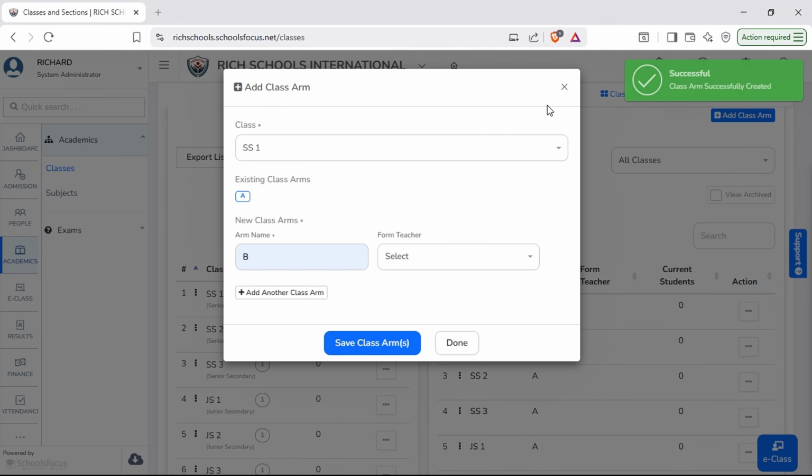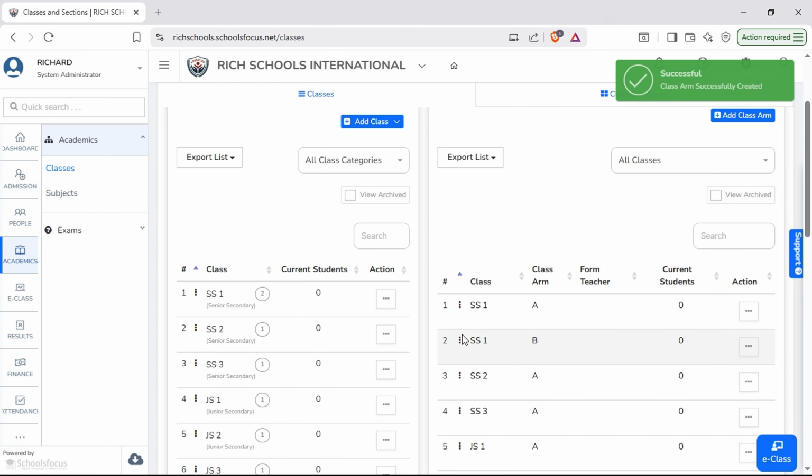So basically that is that. It just showed us how to create classes manually and through the templates, and how to create new class arms.